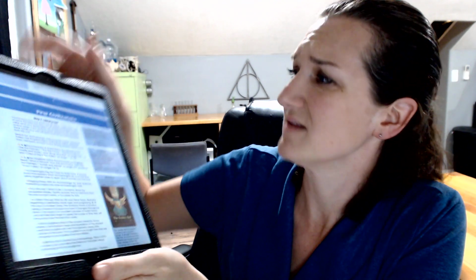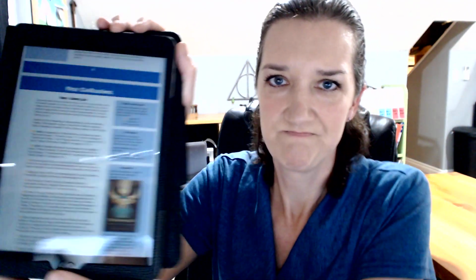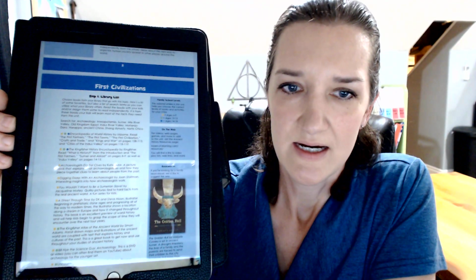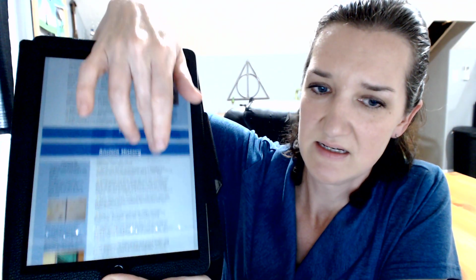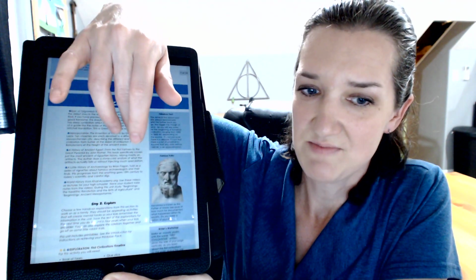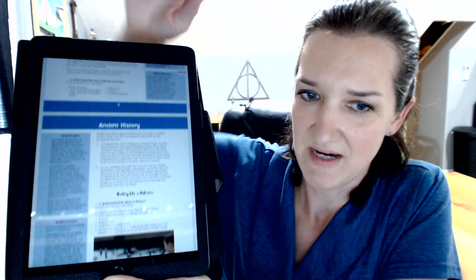This is really bright. Let me see if I can dim it a little bit. See if that'll show up better. That's a little bit better. You've got the library list and all of the sidebars that we've come to expect. All of the activities, all indicated with the smiley faces, just like we talked about. And as you're going through it, you can just use the unit right on your tablet.